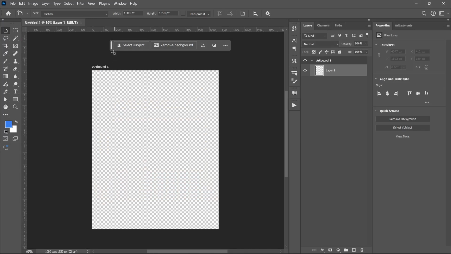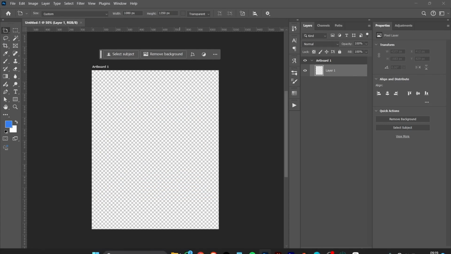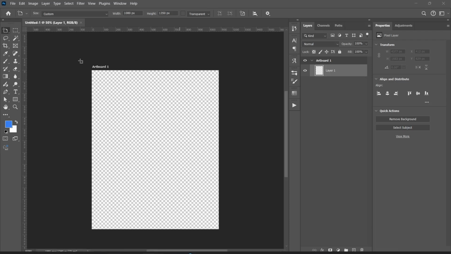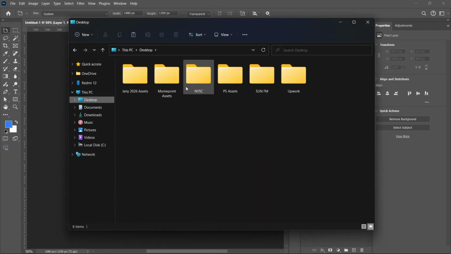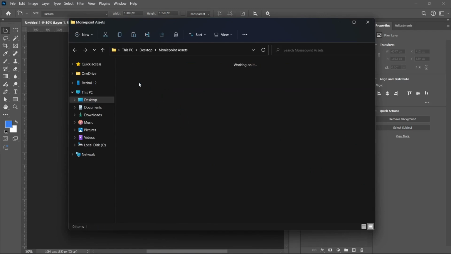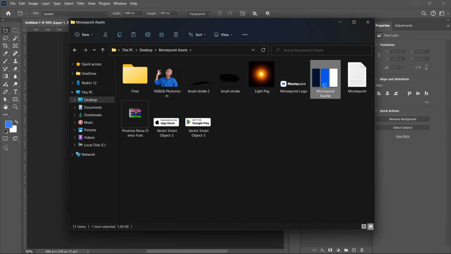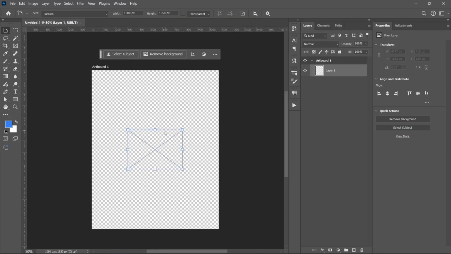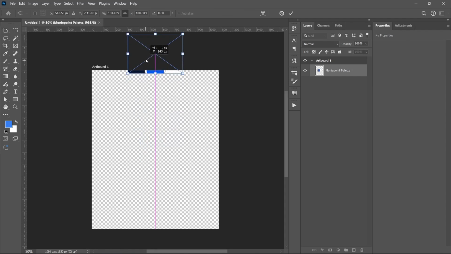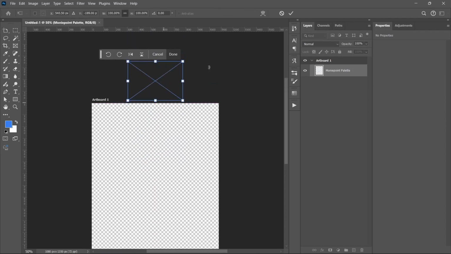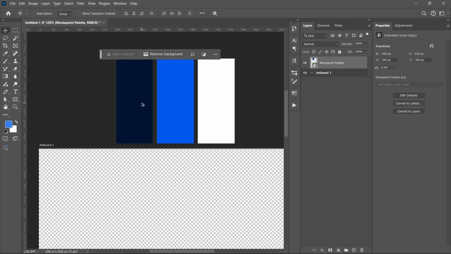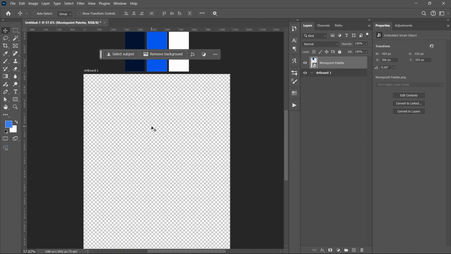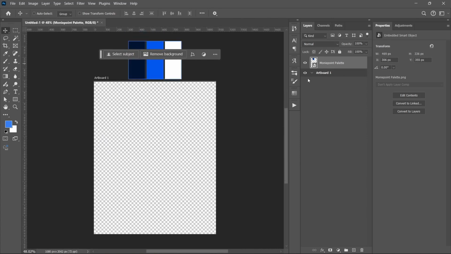So once our artboard has been created, the first thing I'm going to do is to bring in our color palette. As usual, all the assets I used for this design will be made available in the description box. Alright, so these are the assets. Okay, this is the color palette. I'm going to bring it in. This dark blue, I don't think is actually part of the Moniepoint color palette, but I used it for the background anyway. So now we have our color palette.